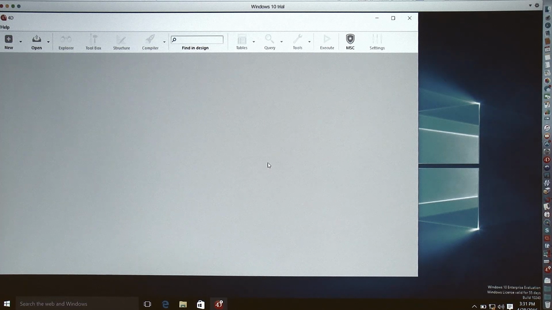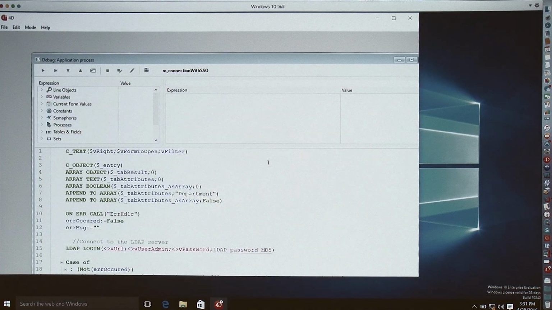So we have launched a 4D database on the server, which needs to be connected to a network. So it's running in SSO.